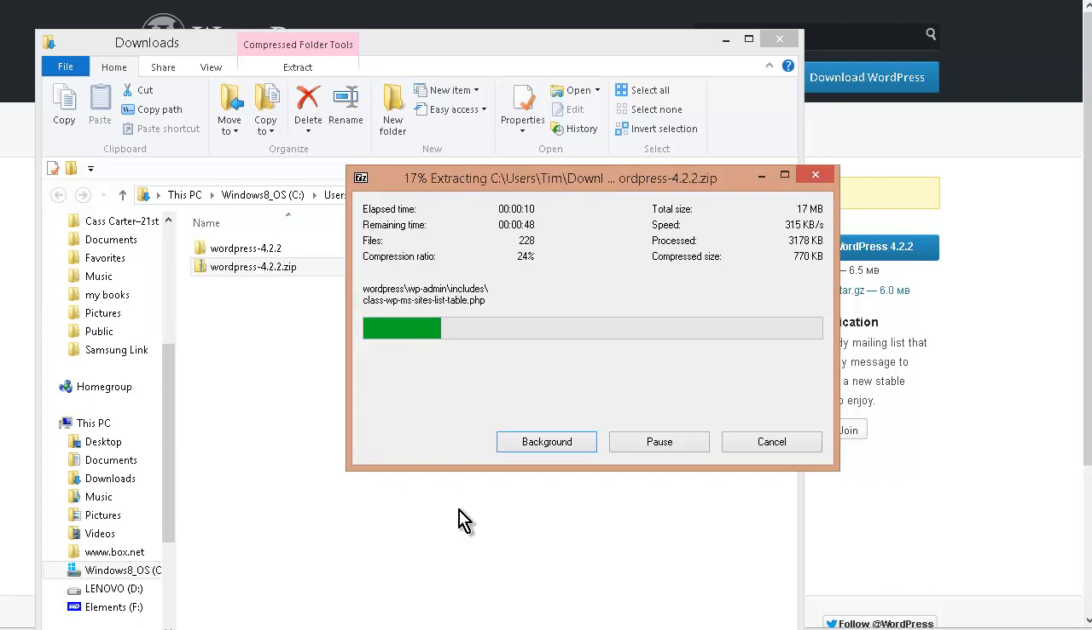Now, like I said before, you're going to need server space. So you can get shared hosting fairly cheap. And what we're going to be doing is uploading this to our server. To do that, you need an FTP client. There's one called FileZilla that's for free. So let me open FileZilla here.